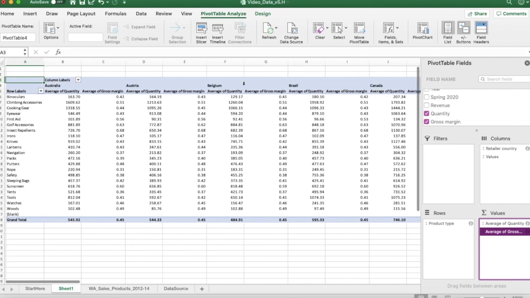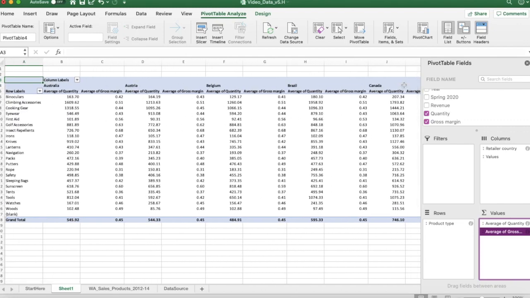Let's say we only want to look at 2 countries. How do we deselect these? So right up here you can tell that row and column both have a drop down menu.